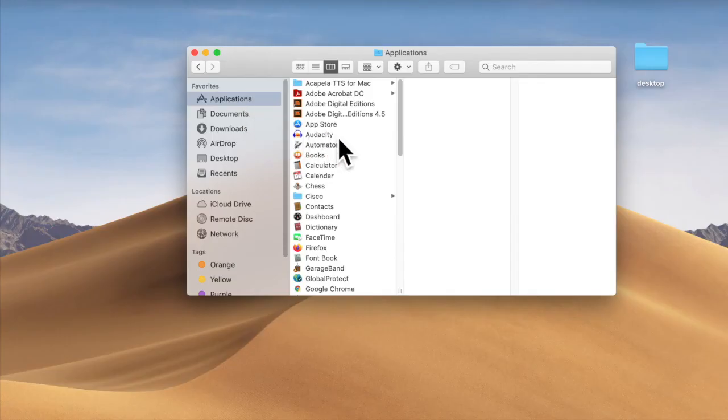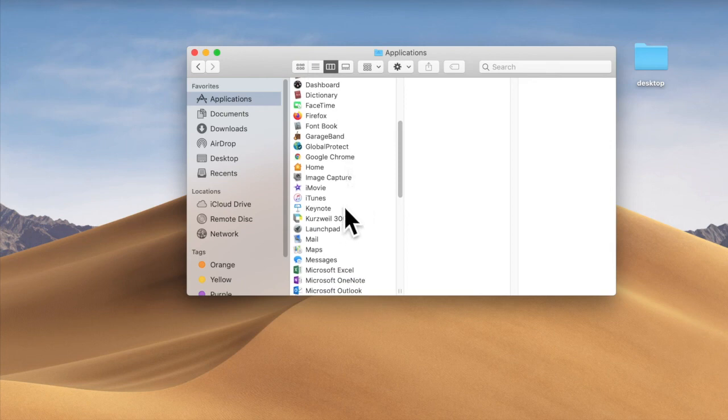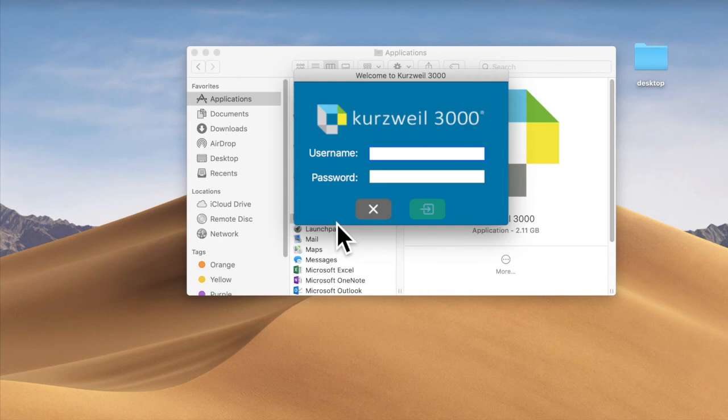You can open Kurzweil 3000 by double-clicking the app icon in your Applications folder. The first time you open the app, you may receive a security warning. If you receive such a warning, then click Open, Yes, Allow, or the OK button.